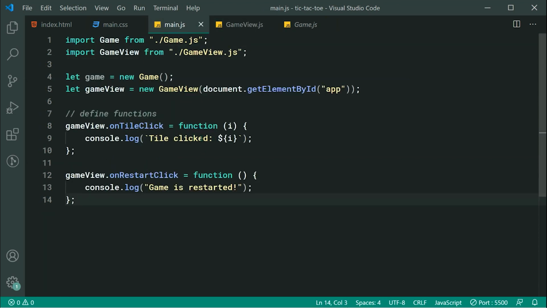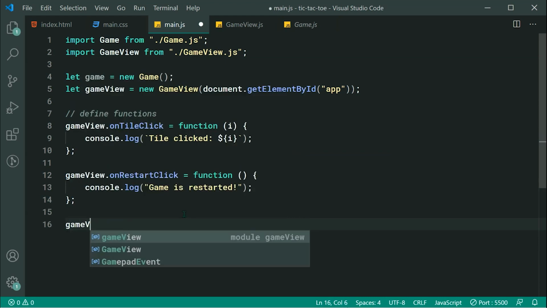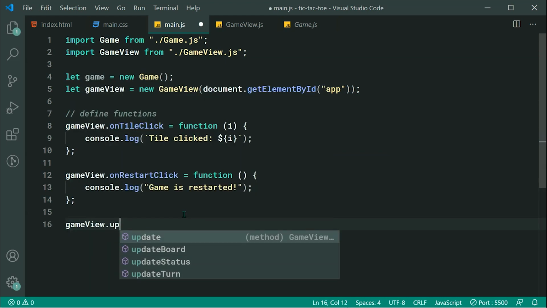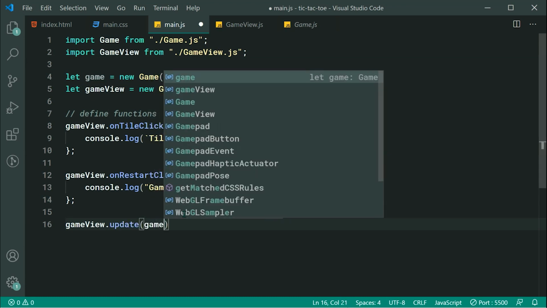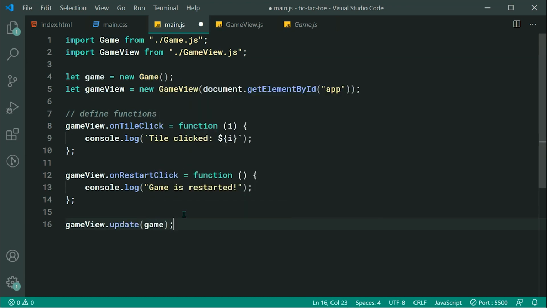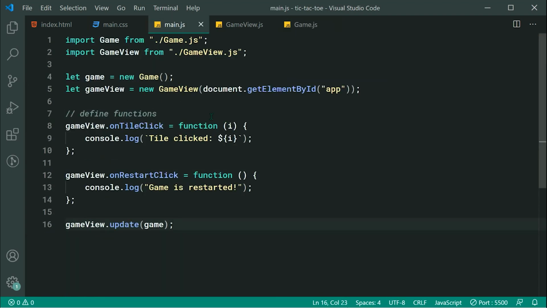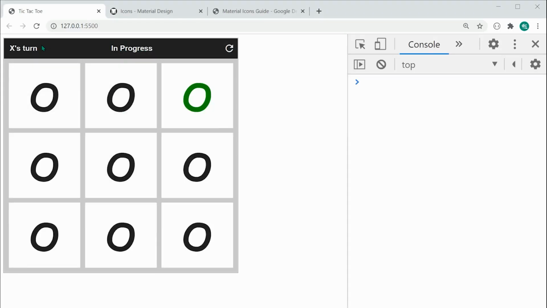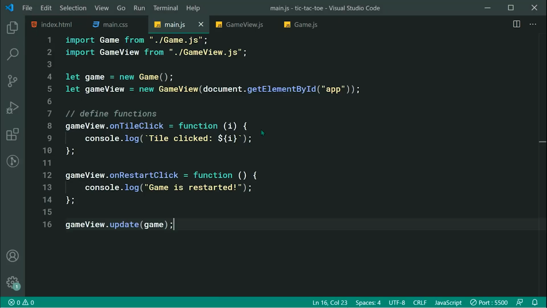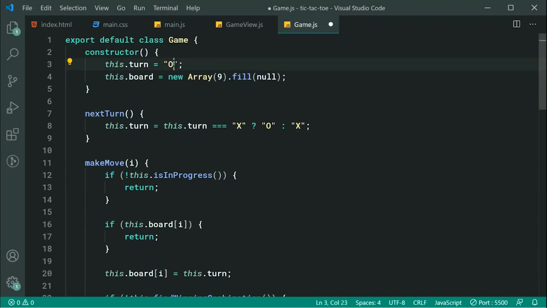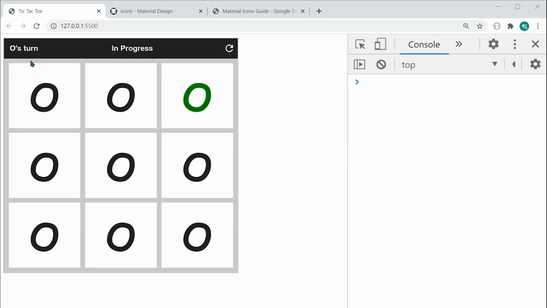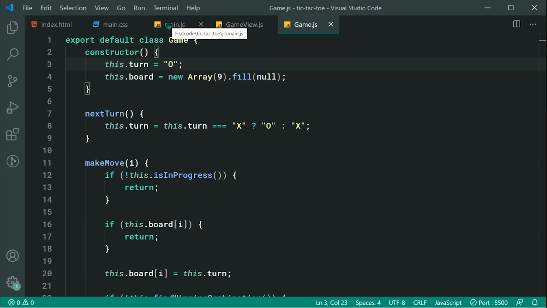Okay, when the page first loads up, we're going to say right down here GameView.update. We're going to pass in the current state of the game. Let's save this. As we know, the current turn is X by default. So upon saving this, we get this right here, X's turn. Let's make this O by default. Save this, we can see we get O. So we're now sure that the actual markup here is coming from the function update turn.